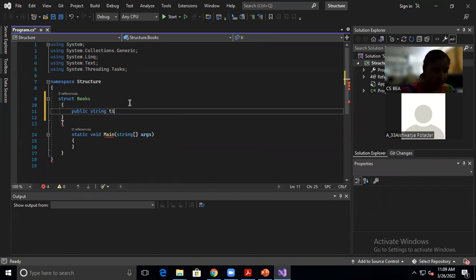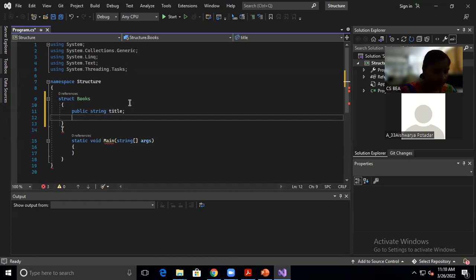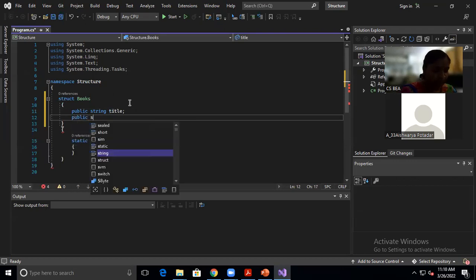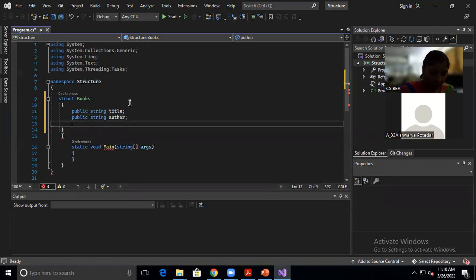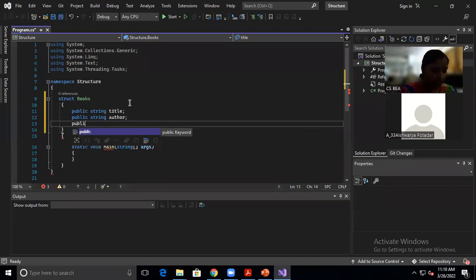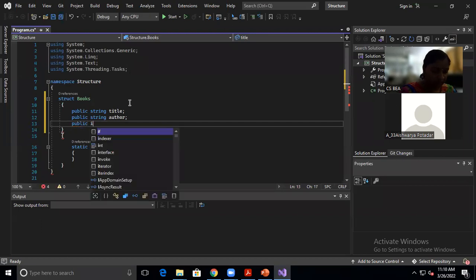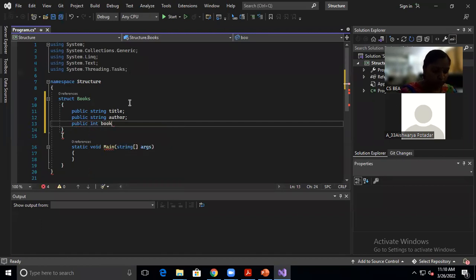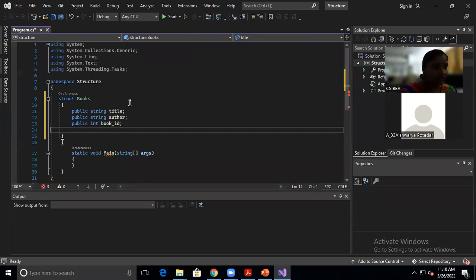First of all it will be the title, then a public string for the author, and let the public ID be an integer. So we'll take a new data type, that is int book_ID, I will consider. This is what I need to present in my structure, where I'm going to define each and every member.